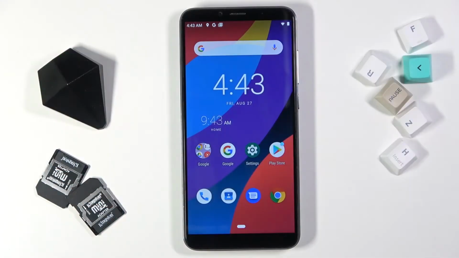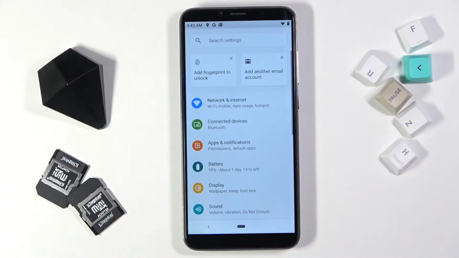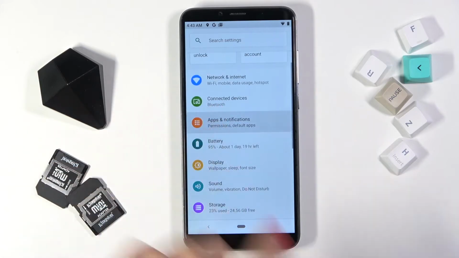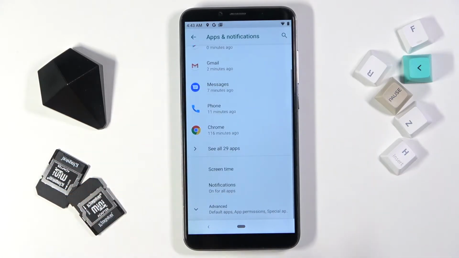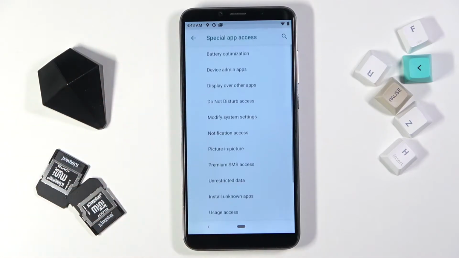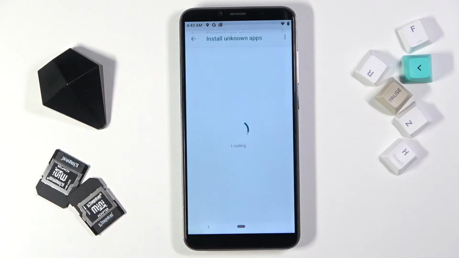In front of me is CUBOT X19 S, and let me show you how to activate installation of apps from unknown sources. At first you need to open the settings, then locate and open apps and notifications, and here scroll down. Then unroll advanced options and pick special app access. And here you will notice install unknown apps, and you can smoothly pick some particular app that you would like to give this permission to.